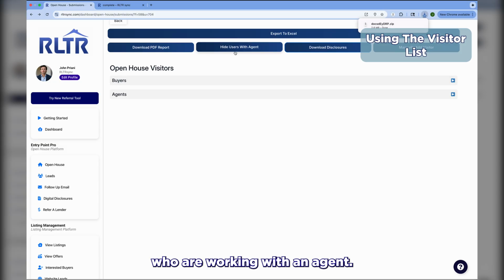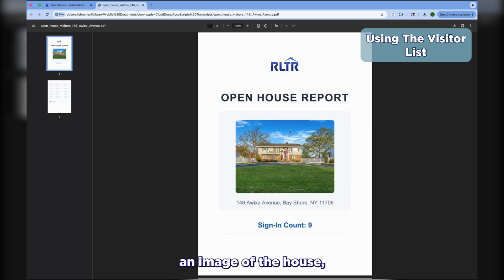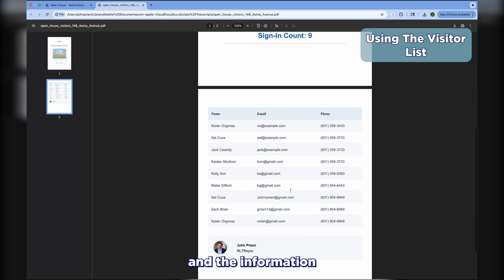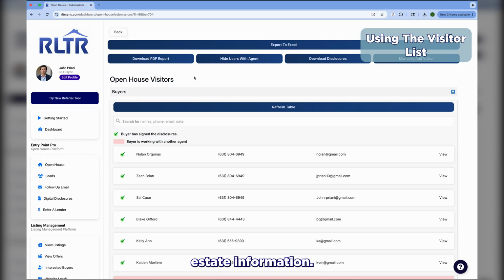You can hide users who are working with an agent. You can download a PDF report. You can print this out and show the homeowner. This will put your logo, an image of the house, how many people signed in, and the information for people who signed in, and we tag it with your real estate information.